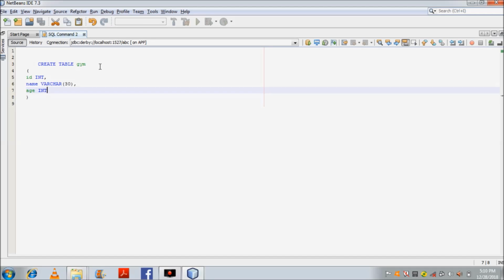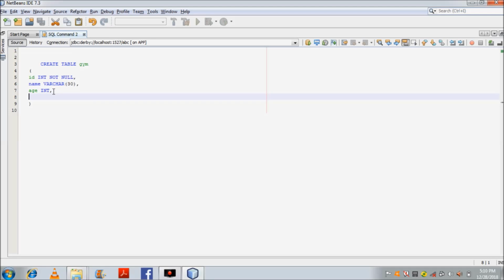Now I want that ID, it should be the primary key of this table gym. So what I need to do, first of all, I need to specify that null values are not allowed in this column ID, right? Because it is going to be the primary key of this table. So if it is a primary key, then null values are not allowed in this. And then I'll write the keyword primary key, right?